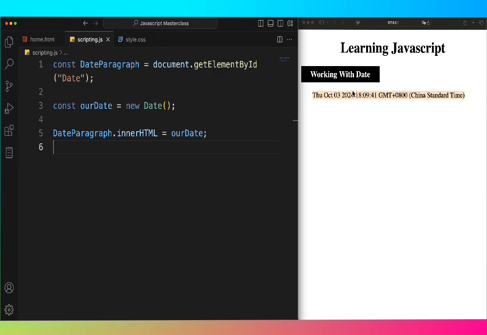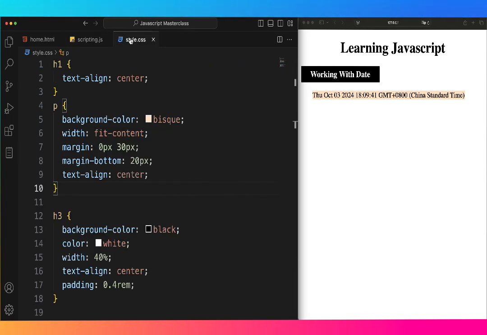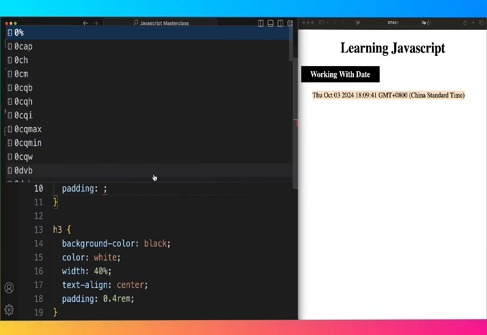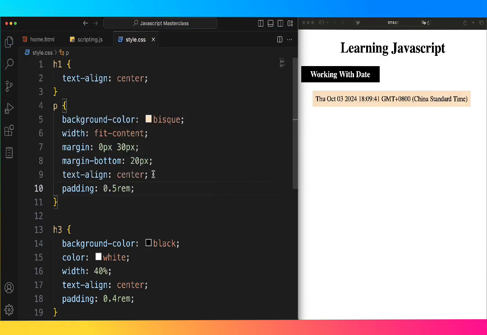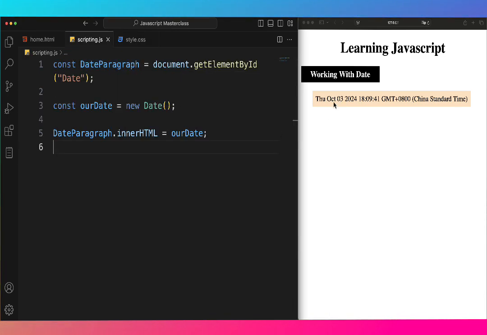And we're having this background color because of our styling. If you go to the styles and go to the paragraph, you can see we have a background color of bisque, a width of fit-content, and so on and so forth. And let me add a padding all around of 0.5rem so we can have some space within the paragraph. So yes, this is what date looks like. This is how JavaScript would usually display dates on the web page. We have the day, Thursday, and the month, October 3rd, 2024.